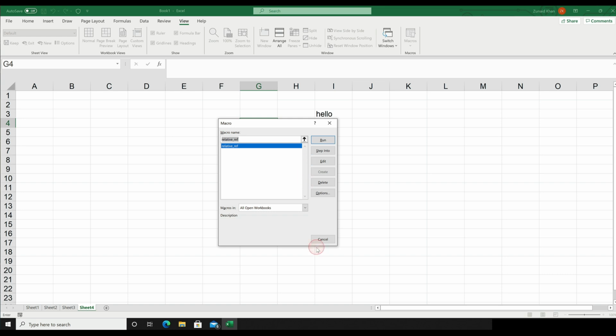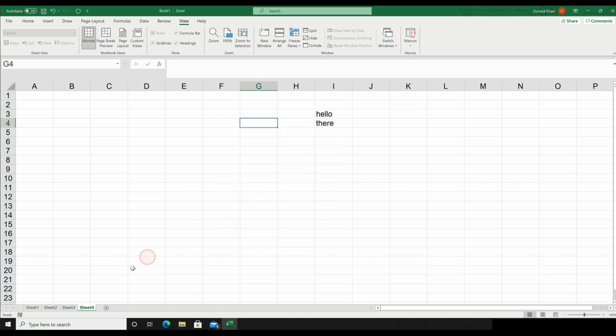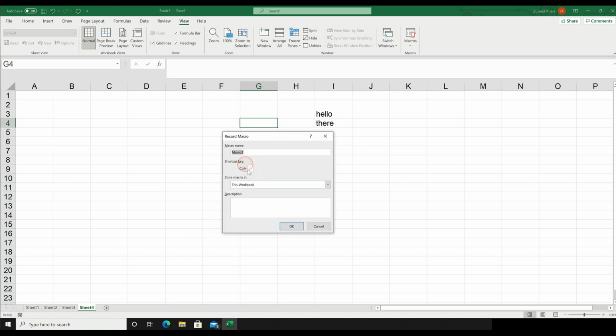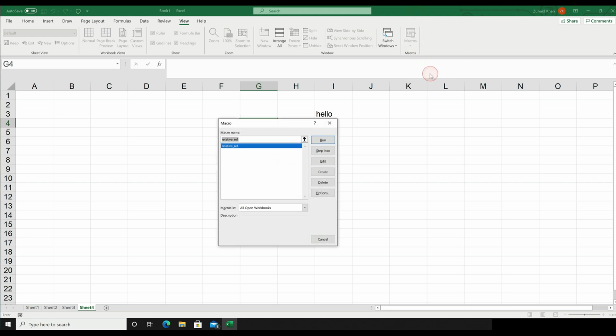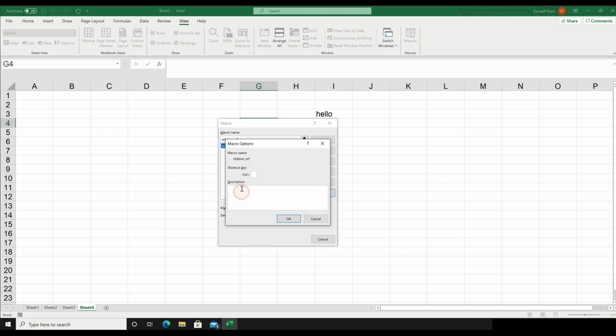The second thing is when you initially record a macro. I'm just going to cancel. If I start the recording process, you'll see it gives you an option to put a shortcut key in. What that means is that after you've recorded this macro, whenever you use the shortcut key, it will run the macro. I'm going to cancel here and show you that even if you go to an existing macro, like this particular one, relative reference, if we click on Options, we can still set a shortcut key. So let's actually do that.